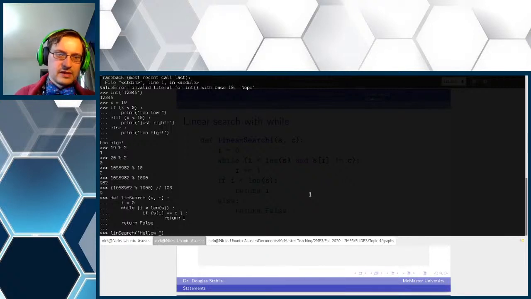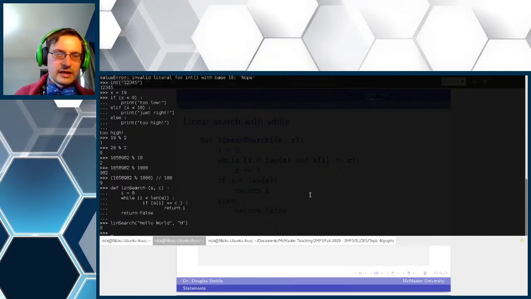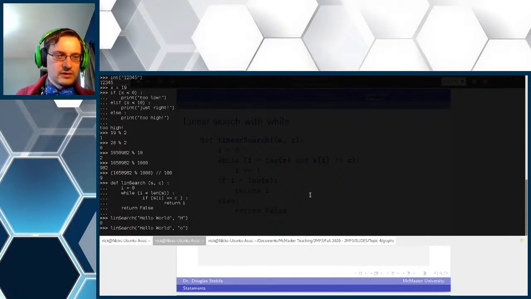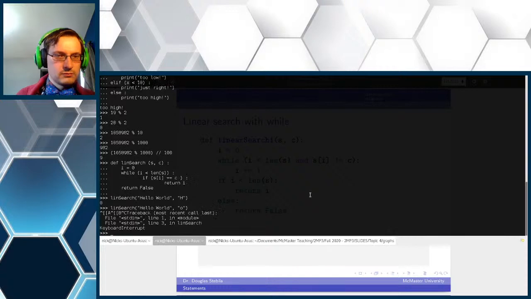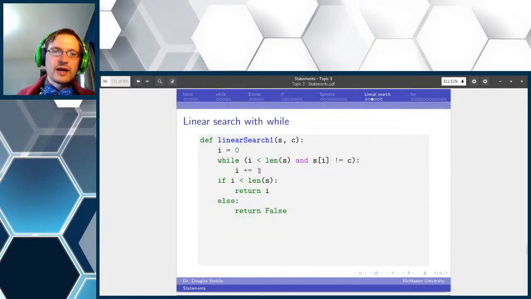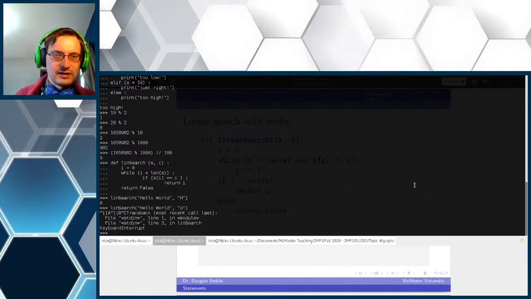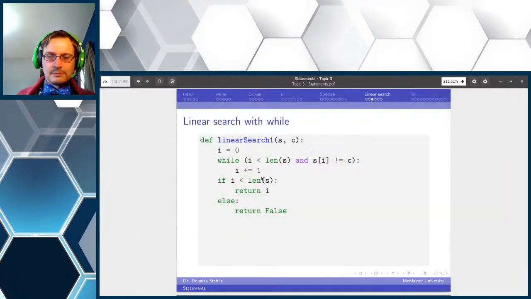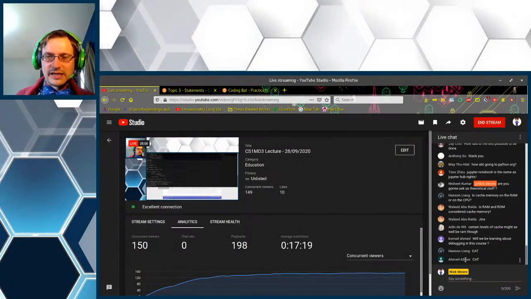So, if we have a linear search of, for example, hello world, and we are looking for the character H, that is at position 0. And O, interesting. Oh yeah, I forgot to increment the thing. Okay, well, anyway, you get the idea. One should not be a silly person and forget to increment I, as I did. Otherwise, you run into exactly the thing.